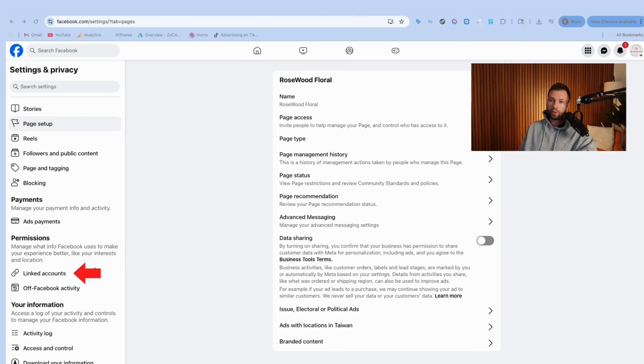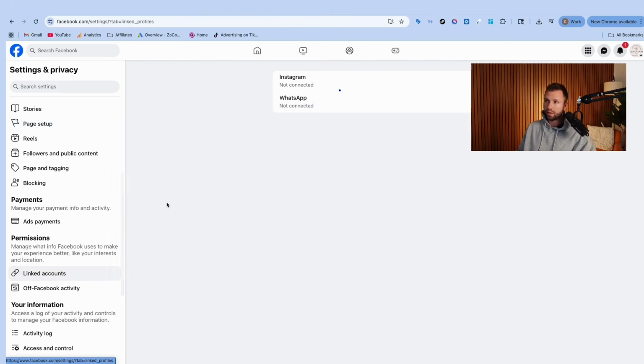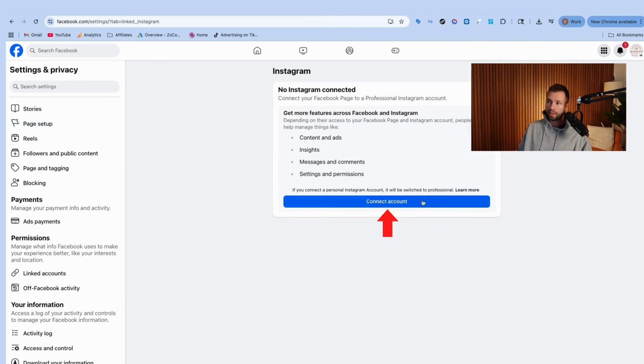And in order to do that, what you want to do is come down here to linked accounts. And then inside of here, you can see you have your Instagram account or your WhatsApp. We want to click on Instagram. And then right here is where you can click connect. It will ask you to log into your Instagram account. And then from there, your accounts will be connected.